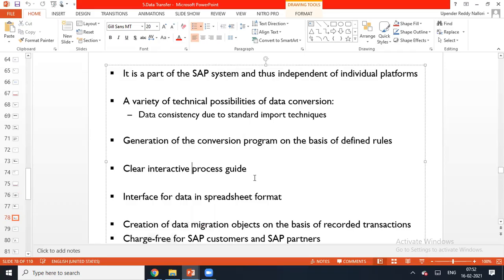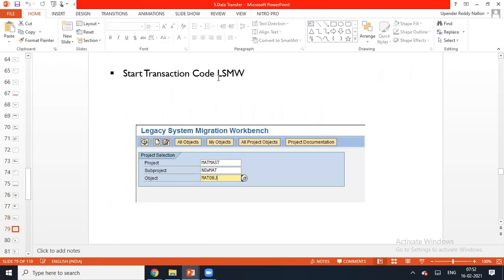Clear interactive process guides are provided, and conversion programs are also working in the backend, right? Interface data from the spreadsheet. So a lot of options are there. We'll show you that. So that's it.